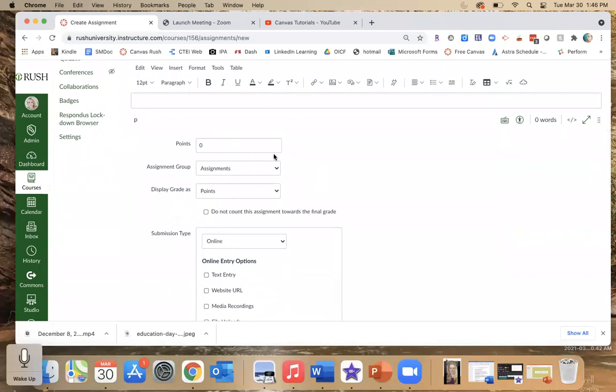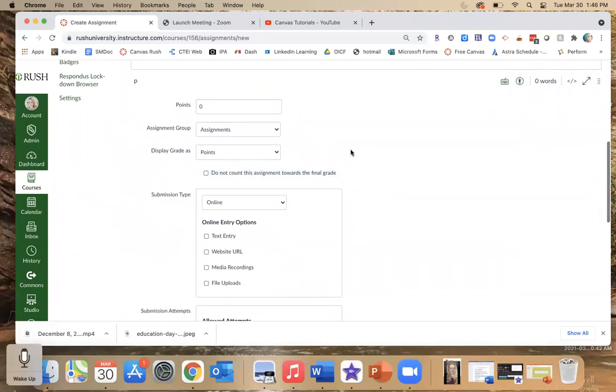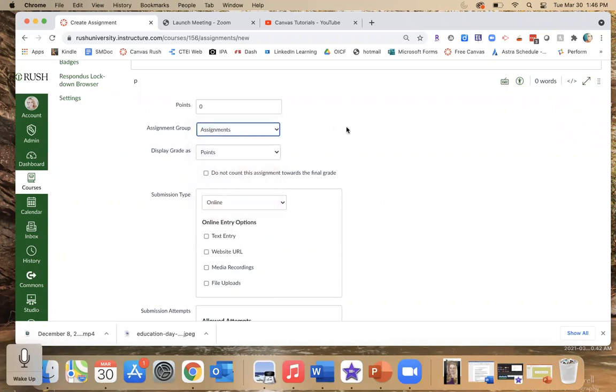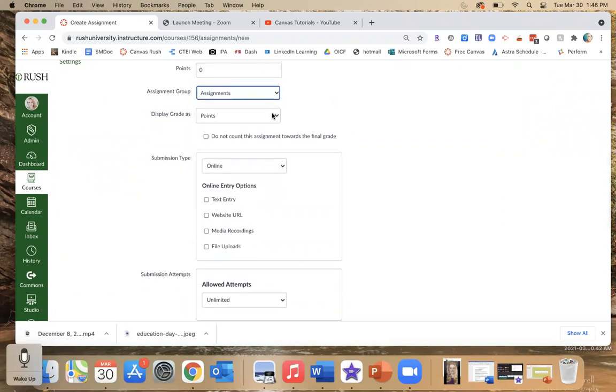It asks you how many points you want it worth. Assignment groups are just a way of organizing your assignments. There's a bunch of different assignment groups that are already here, but you can create your own if you want to group your assignments or not. It'll ask how you want to display the grade.